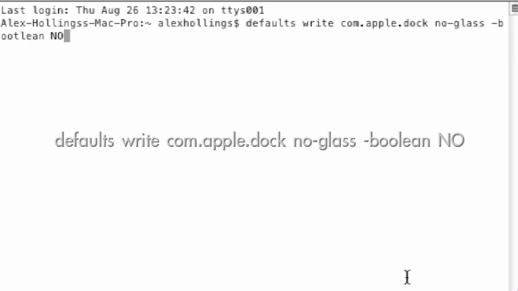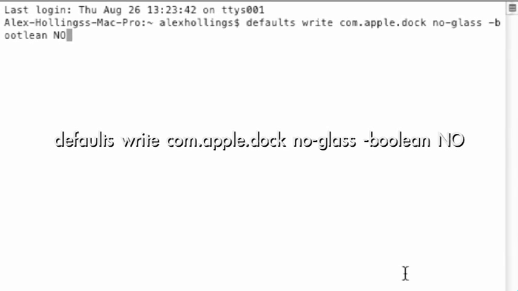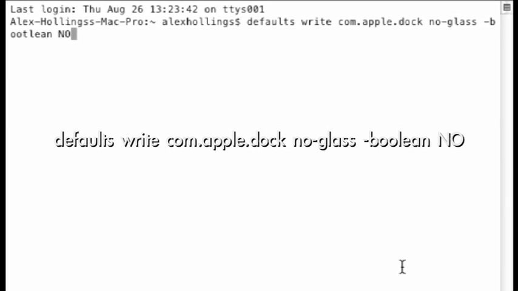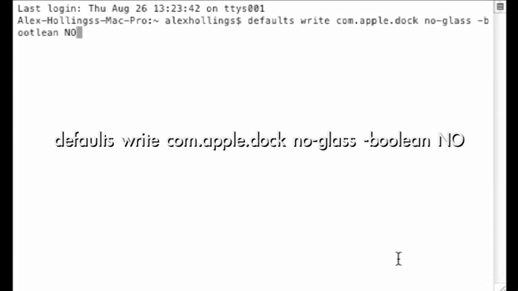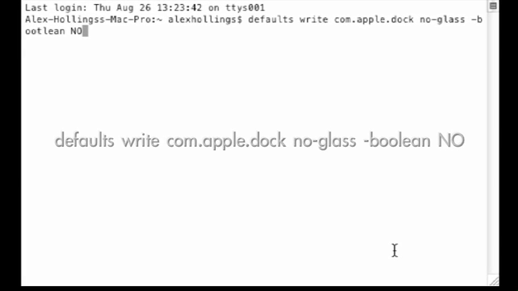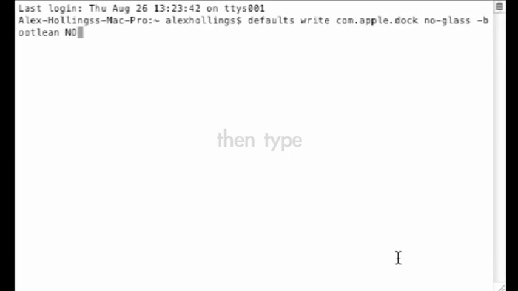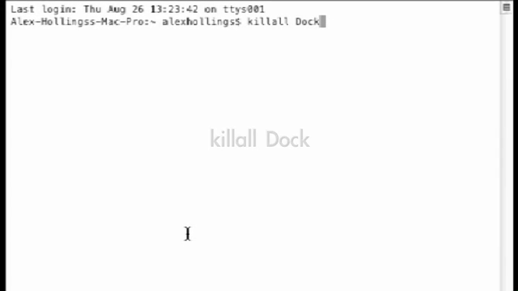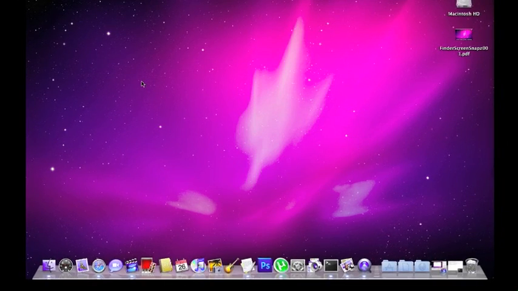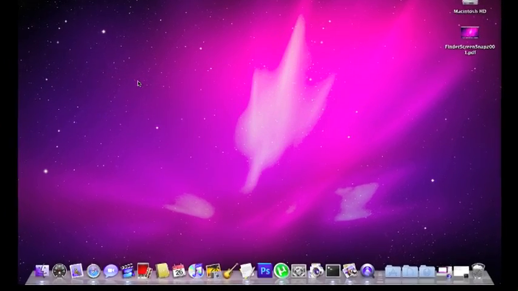If you want to revert back to the original 3D style dock, then just go back into Terminal and type the same thing that you typed before, but with NO on the end instead of YES. After you've typed that, just hit enter. Then type killall Dock again and hit enter. And then you'll go back to the original 3D dock.